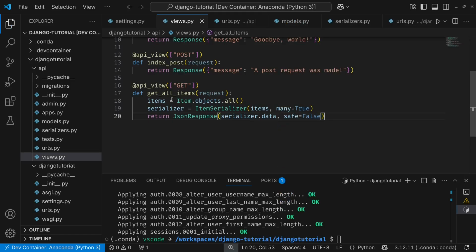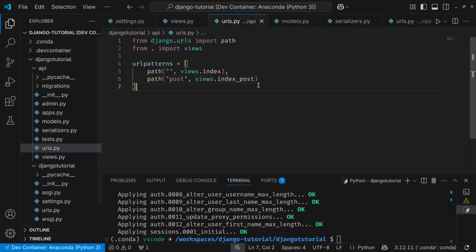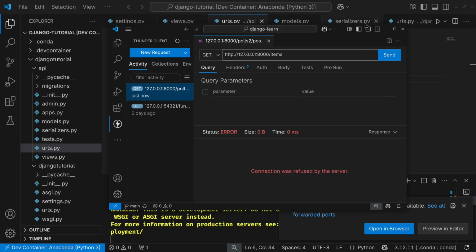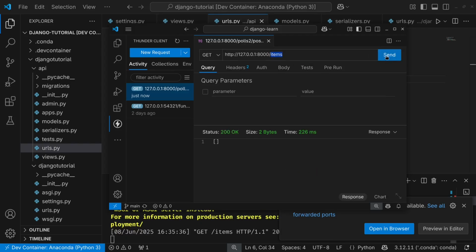Okay, now that I have my view, I need to hook it up to my endpoint. So I go back to url.py, path, items, views, get all items. I need to add a comma. Let's now test this out. So within my API client, I can simply search for items via the item endpoint. So send. Since we don't have anything within our database, it will naturally return an empty array.